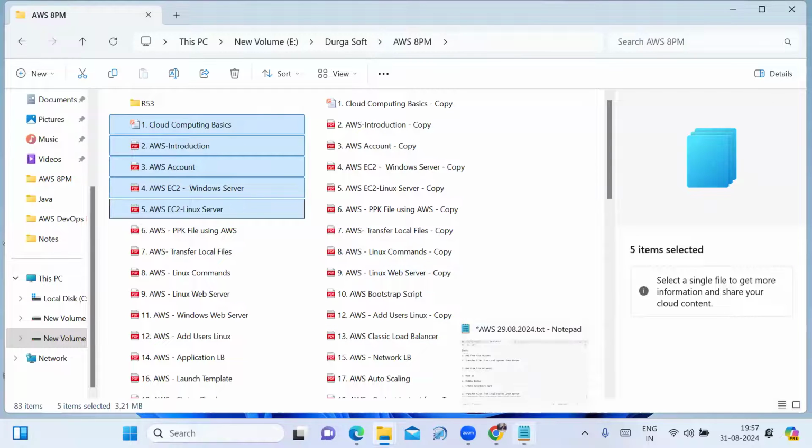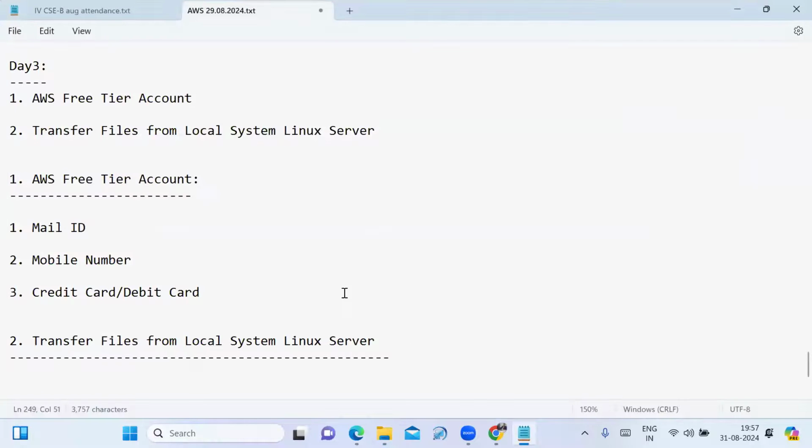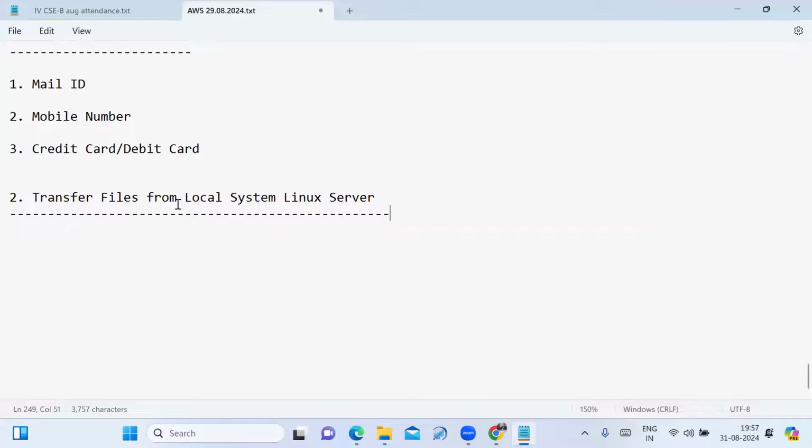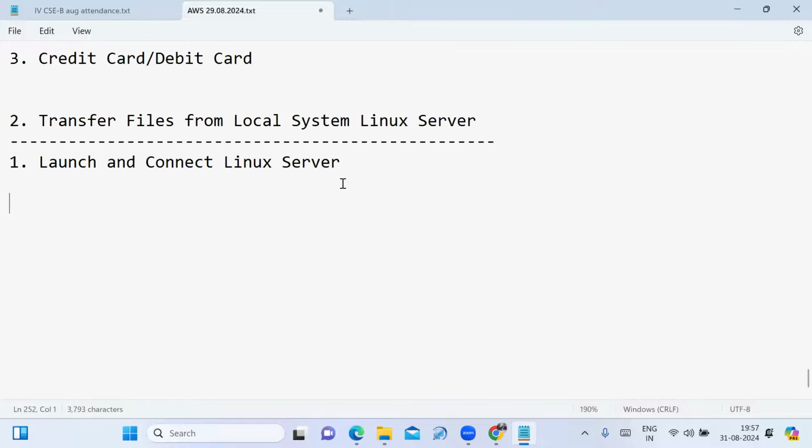Friends, in yesterday's session, I explained how to launch and connect the Linux server. To transfer the files from your laptop or desktop to the launched Linux server, the first thing is you have to launch and connect the Linux server. That's the first step you have to do.